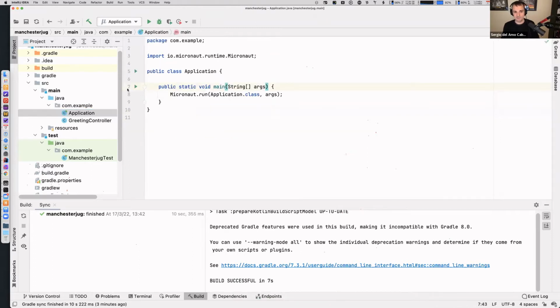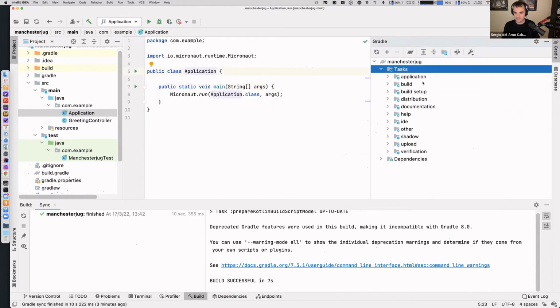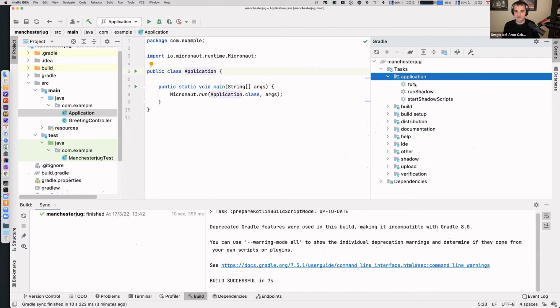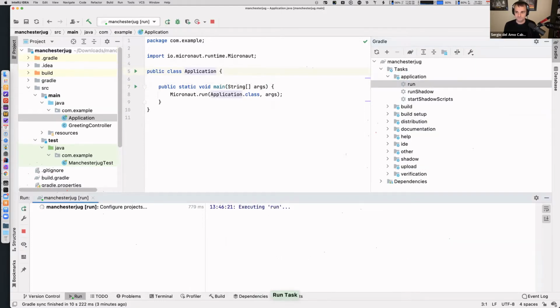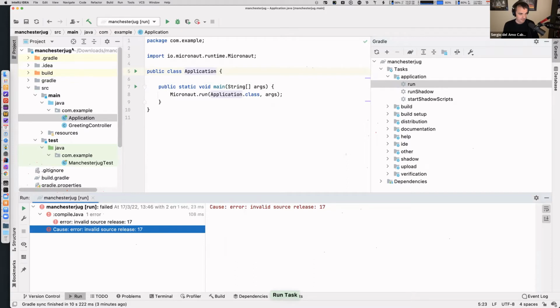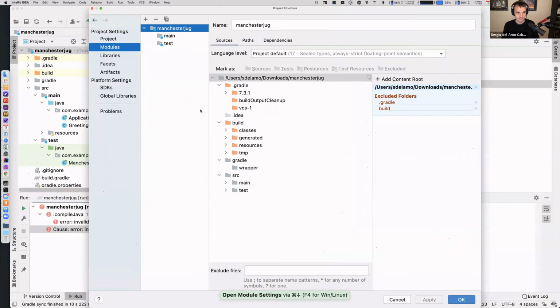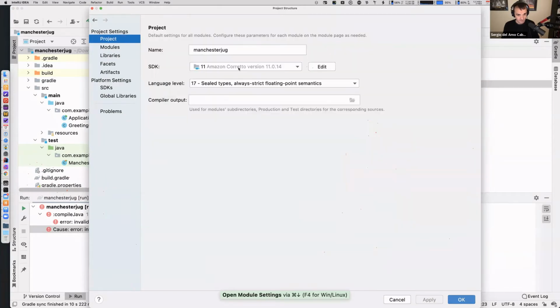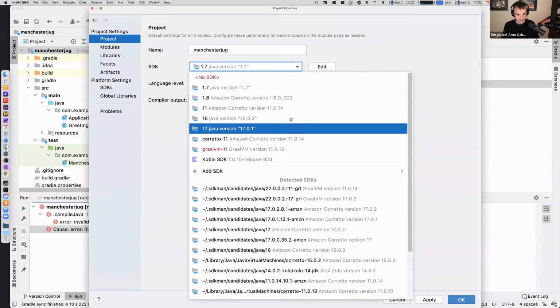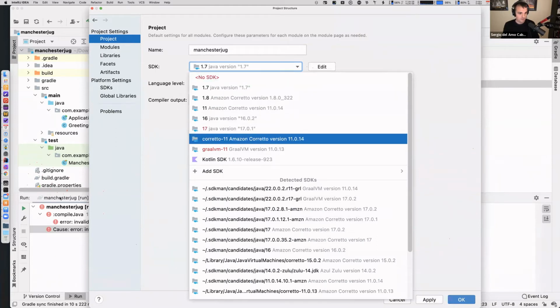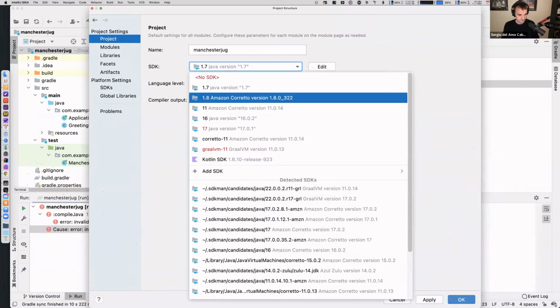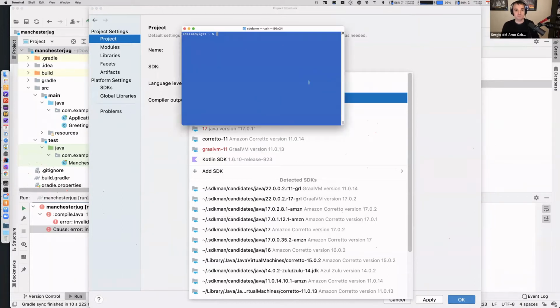There are many ways to run a Micronaut application. If you are using IntelliJ, just click here the play button. If you are using Gradle, we have a Gradle task named run. So let me do that. And let me actually select the JDK 17 runtime. Hopefully I have a JDK 17 installed.